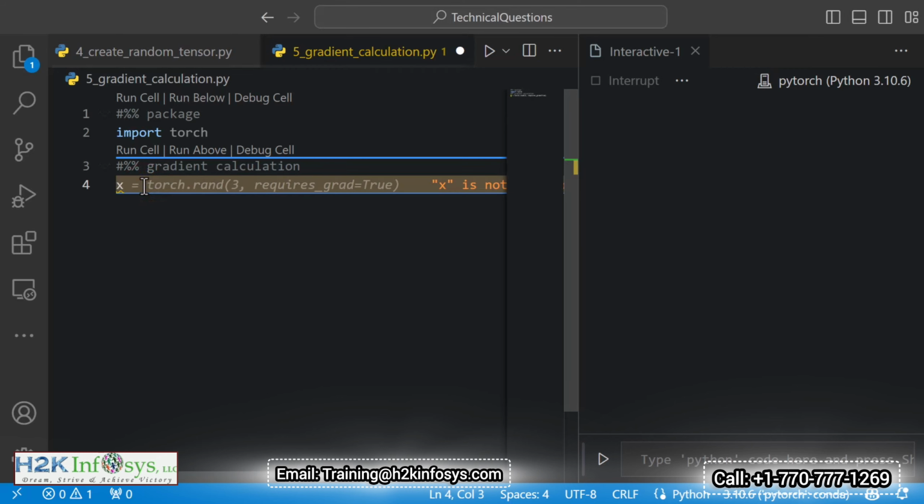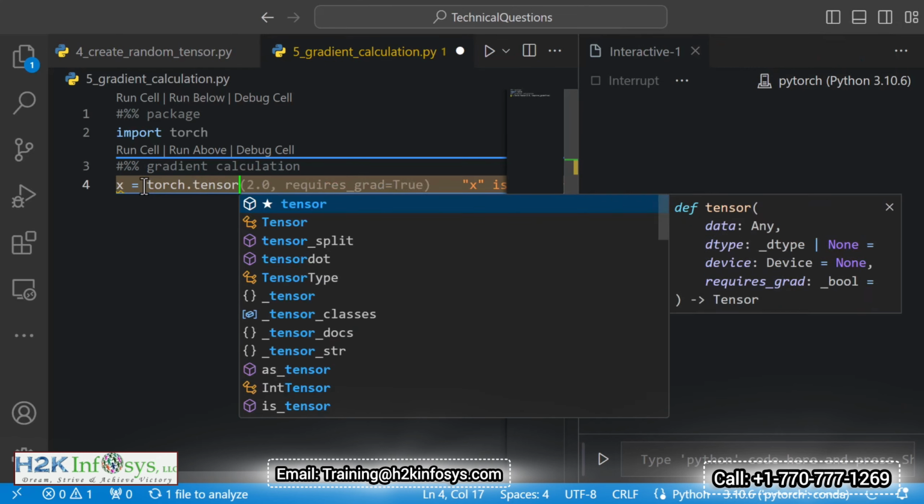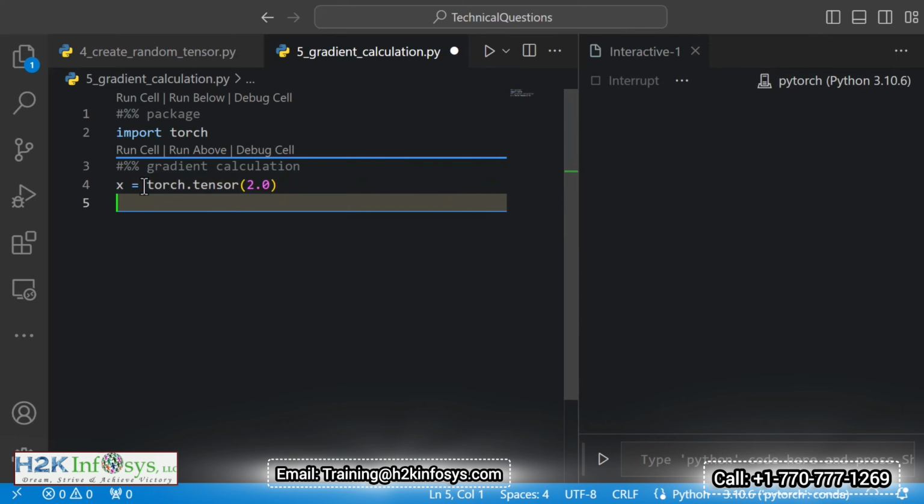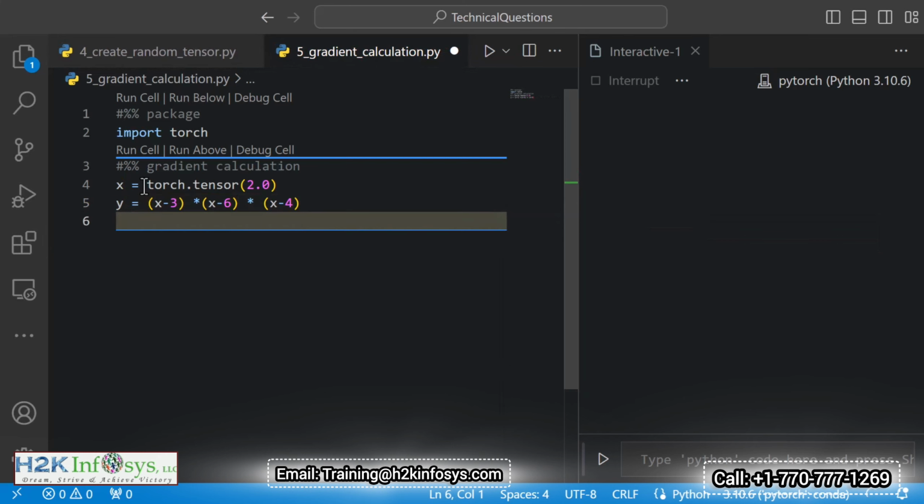We are going to create a tensor, torch.tensor, with a certain value, 2 for example, and we will work with a mathematical formula. Let's just take this one, x minus 3 times, and this is a formula. You could still do it by hand, but it's already getting quite tedious because the formula is a bit more complicated, and PyTorch is taking a lot of the work for you.